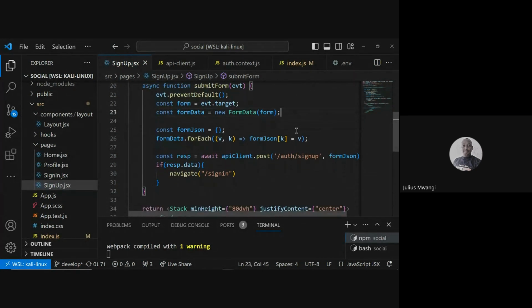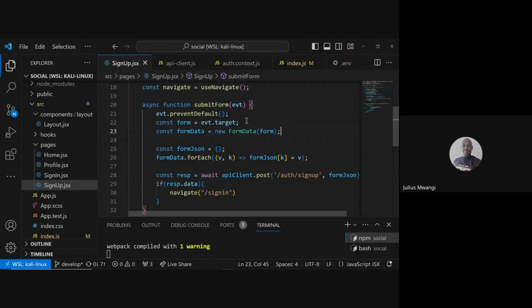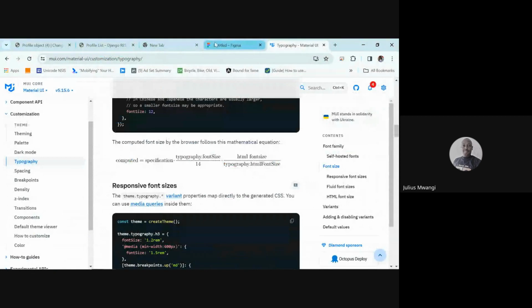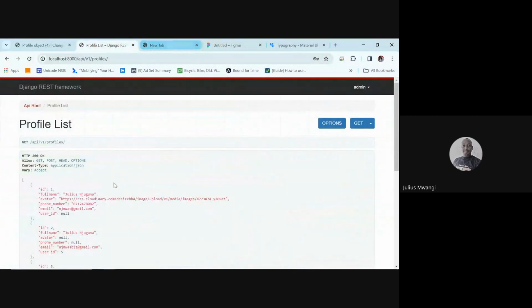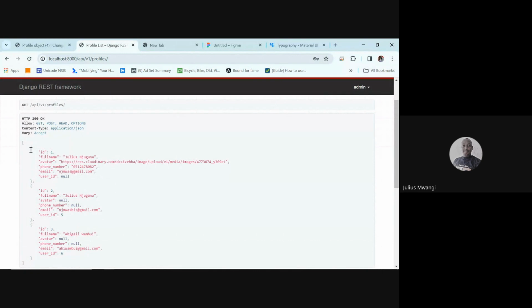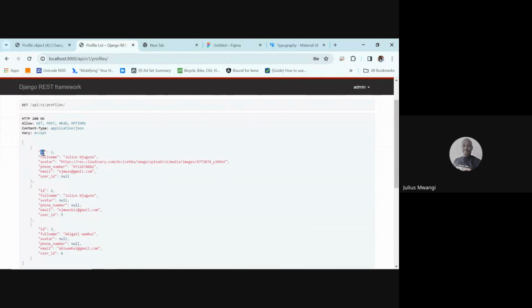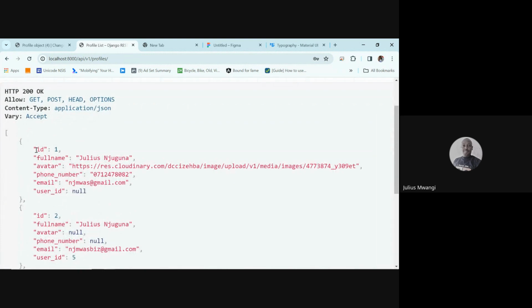But we are sending data in the form of JSON. So if we look at our API here, the data that we are sending is in this form, a JSON object. This is what we refer to as a JSON object. It's basically an object that has curly braces and has attributes that are key value pairs. So the key value pair here is basically the ID, full name. This is the key, and the value is whatever you have on this side.